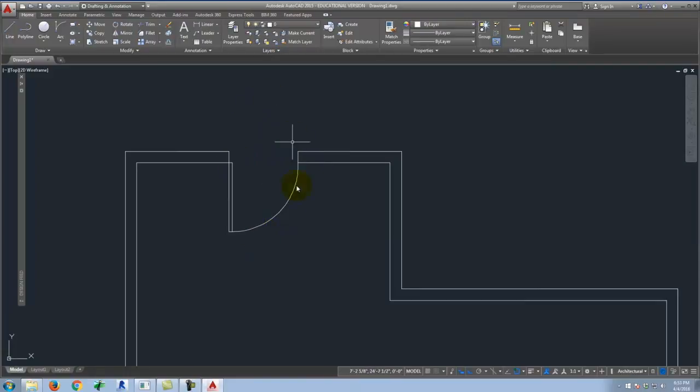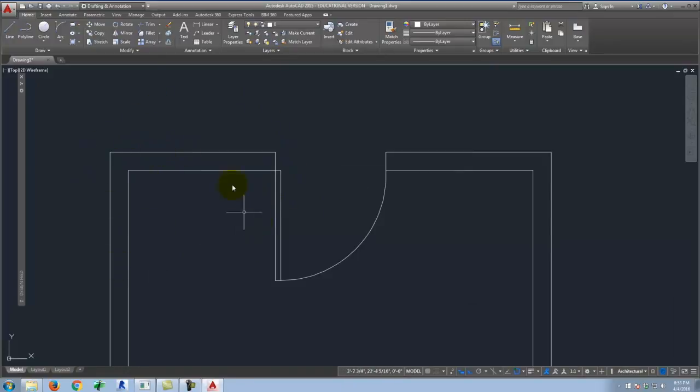Okay? So I've gone ahead and I've done that little door. Now I need to draw in the window that's on this wall. And so I'm going to once again go back to the Polyline tool.